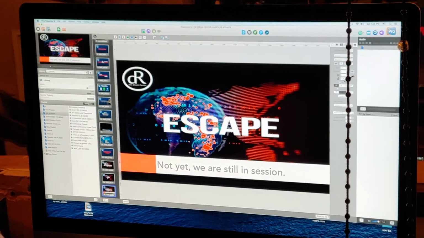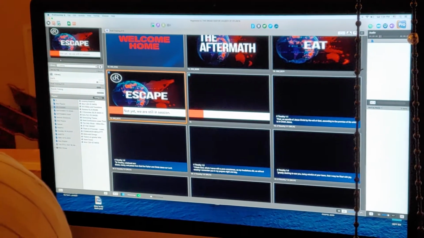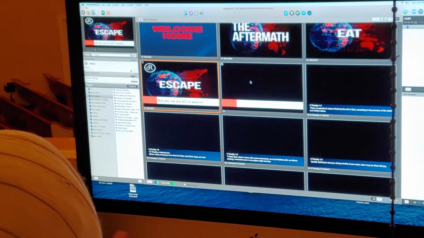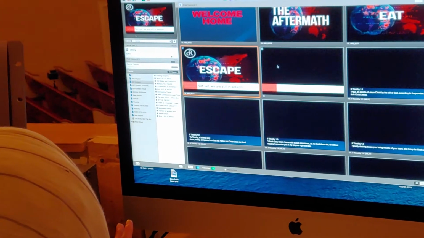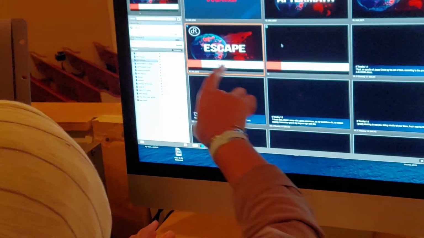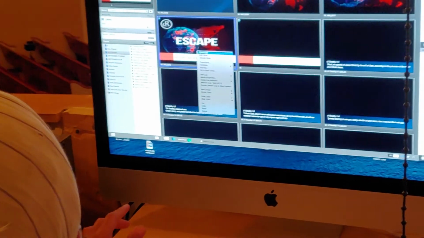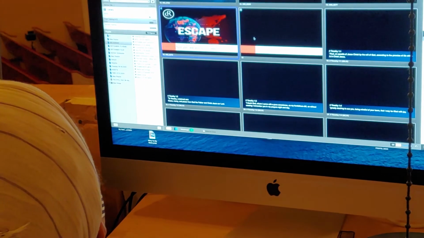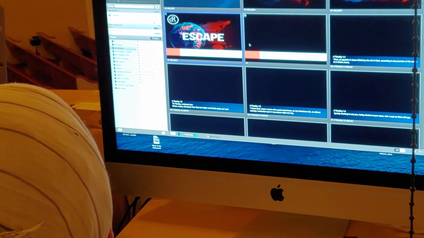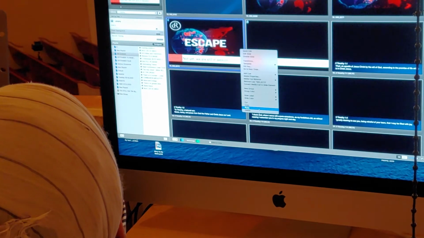It says escape. The image says escape, and then the text says not yet. We're still in session. And for whatever reason, we want to get rid of the image by itself, but we want to keep this exact same template down at the bottom. We could copy the slide, right? And when we copy the slide, we're going to paste it here.